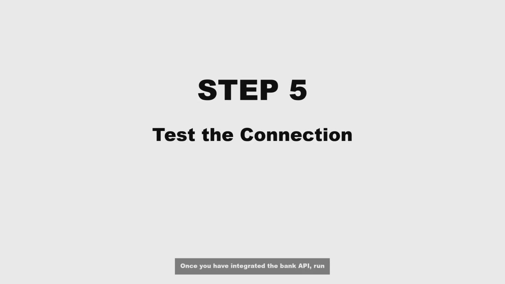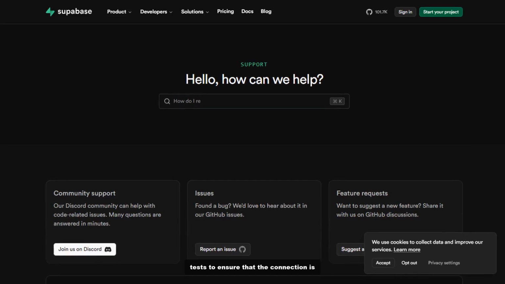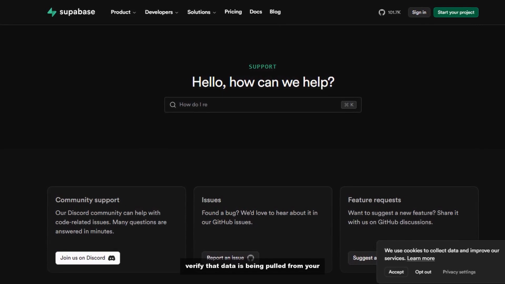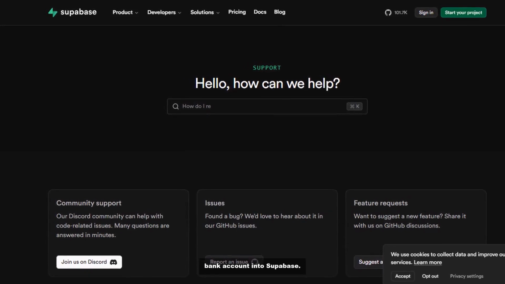Step 5. Test the connection. Once you have integrated the bank API, run tests to ensure that the connection is working correctly. Check for any errors and verify that data is being pulled from your bank account into Supabase.